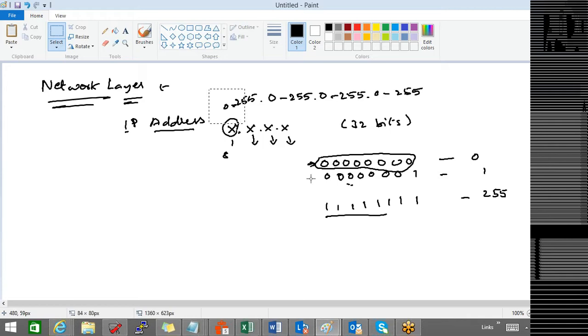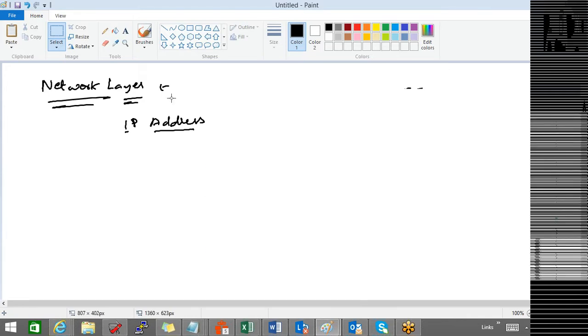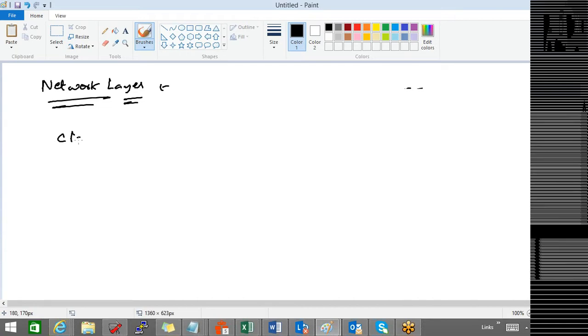Now, IP addresses are categorized into different classes, like class A, class B, class C, and class D and class E also. We are least bothered about class D and class E. Our general intention is to understand more about three classes: class A, class B, and class C.